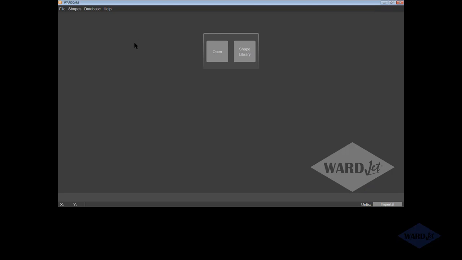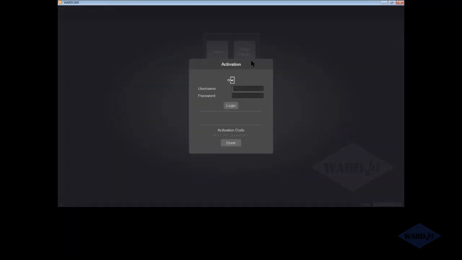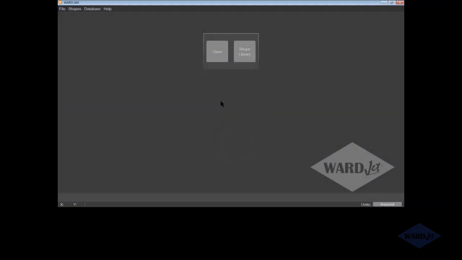And then another difference between the new version and the old version is the new version uses online activation to activate it, where the old version used a USB security dongle to activate it. So you can download this onto however many computers, and then somebody from WARDJET will log on and activate it. So those are the basic differences between the new and the old.